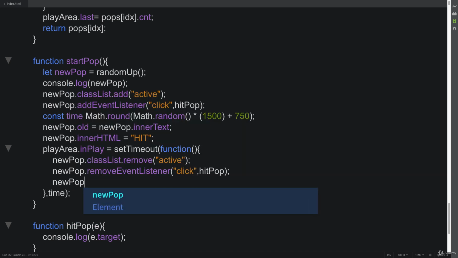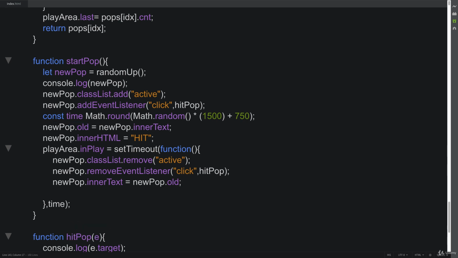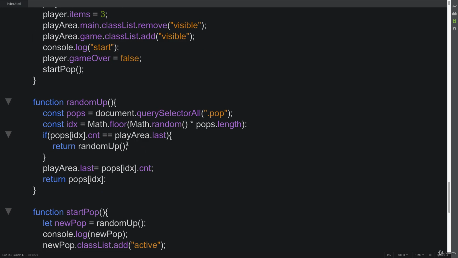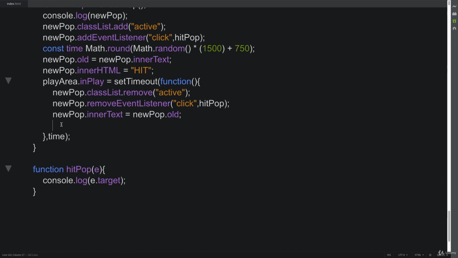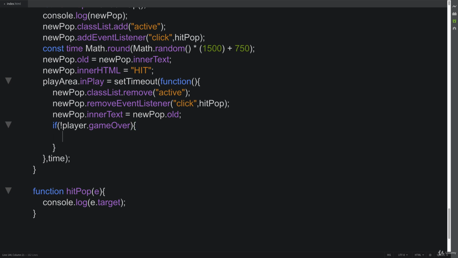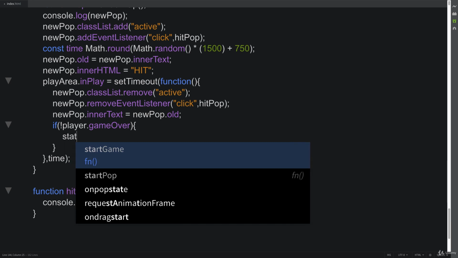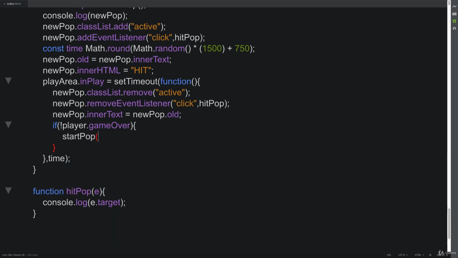And also, we need to replace the inner HTML or the inner text with whatever was contained within that old text. So that's why we stored it in there as that object. And so we could always refer back to it and reference. And we're also going to check to see if game over is still false. And this is how we're going to end the game. So we're going to set it to true, and then this is going to stop from launching the new pops. And if it's not over, then we're going to just start another pop.